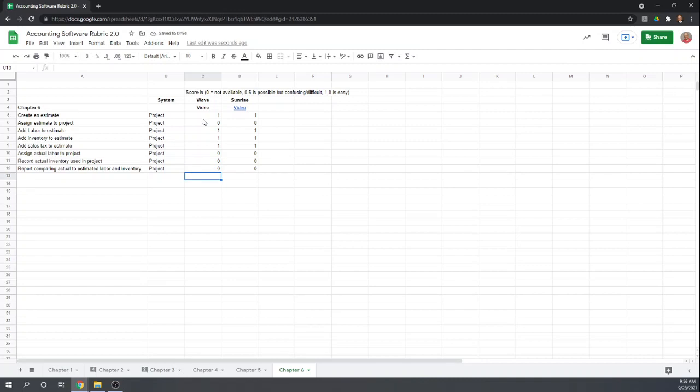So Wave is very good for creating estimates. However, there is really no project accounting within it.